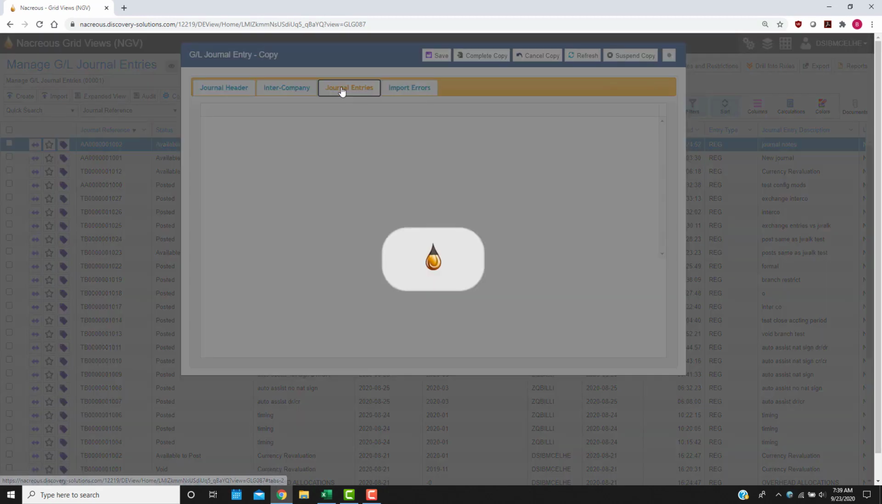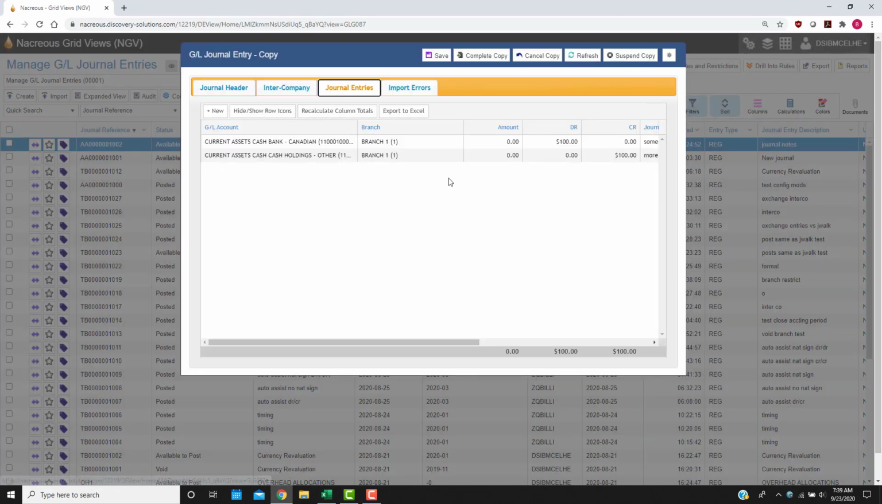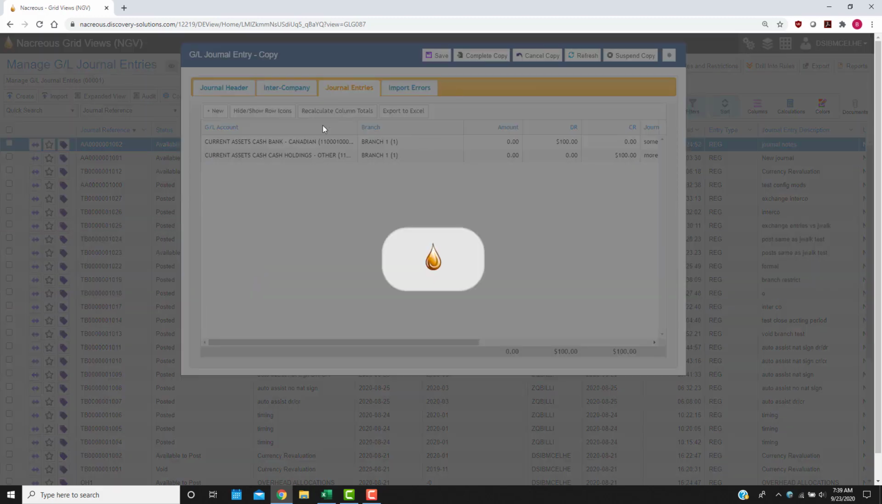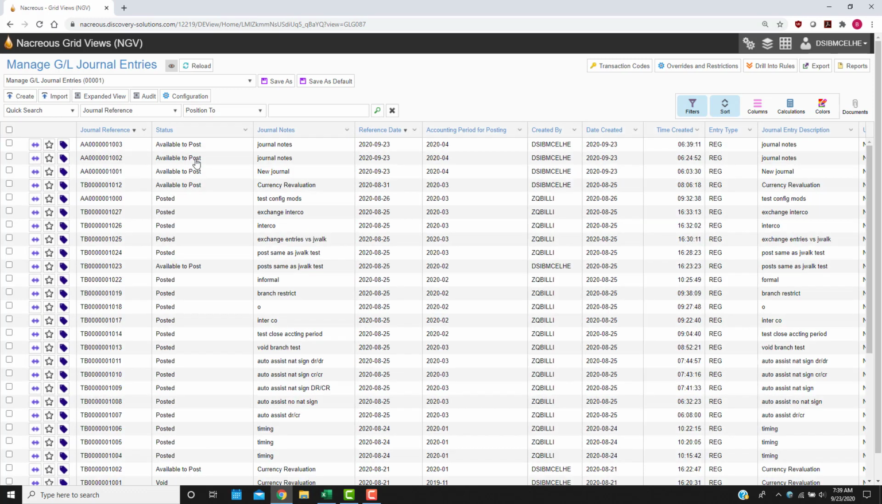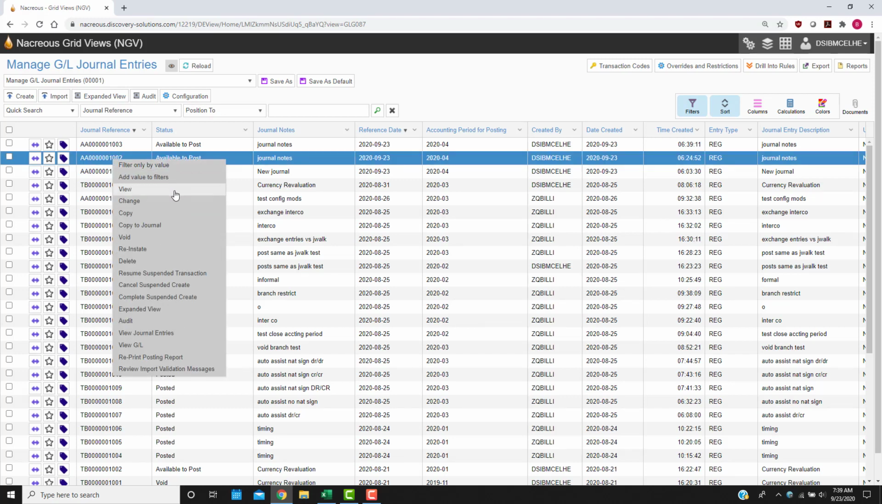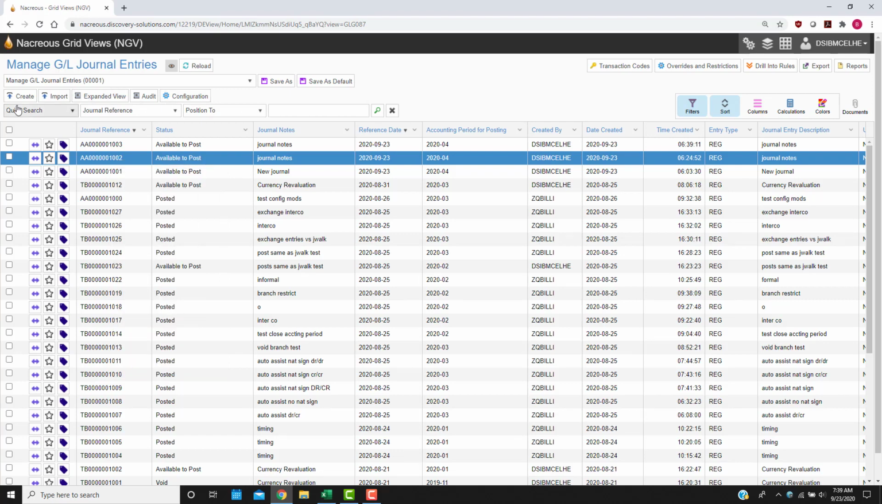But if we go to the journal entries tab, everything that was in there before is in here again. You could make any changes or additions that you needed. And then once you're good, you can go complete copy. So if you have a journal entry that you need to do routinely, you can do a copy. The next one you'll notice is copy to journal. So we have the ability to create a recurring journal entry.